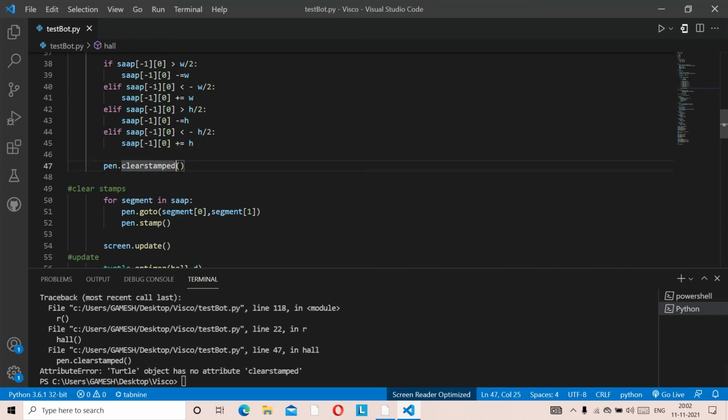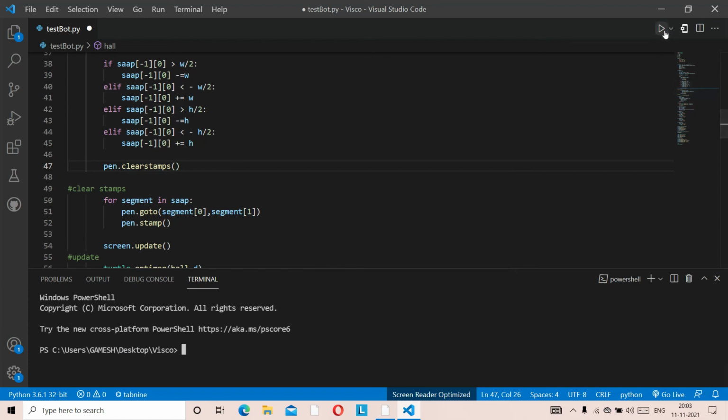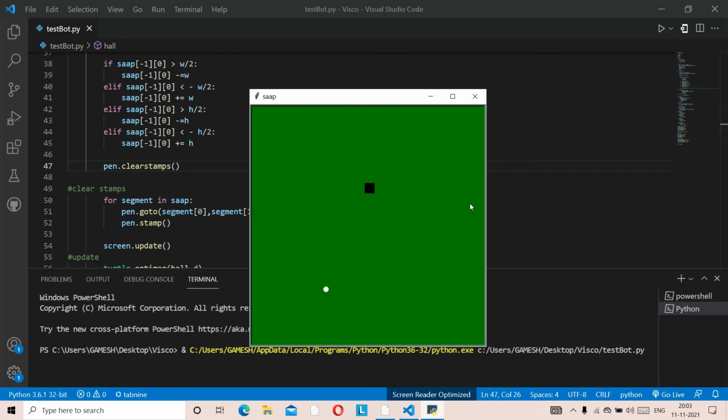Here, small mistake, guys. I apologize for that. This is a small mistake right here. There should be clear stamps. Just put it as stamped. So I think it should be fine. Yeah, I believe. Let's remove this and let's run. Let's see if there is any other error. So I'll rectify it for you guys. Yep, there you go. The Snake Game.